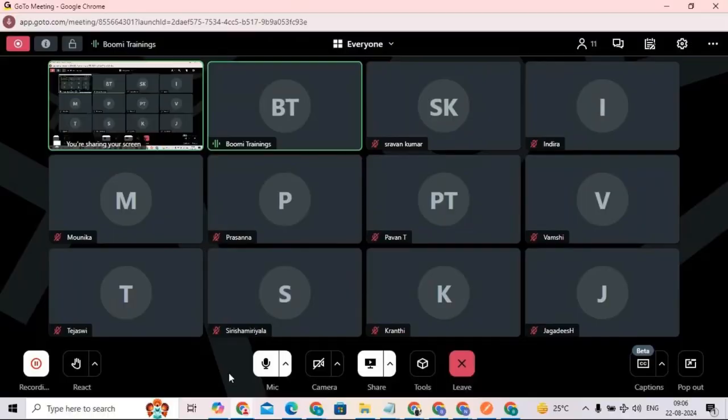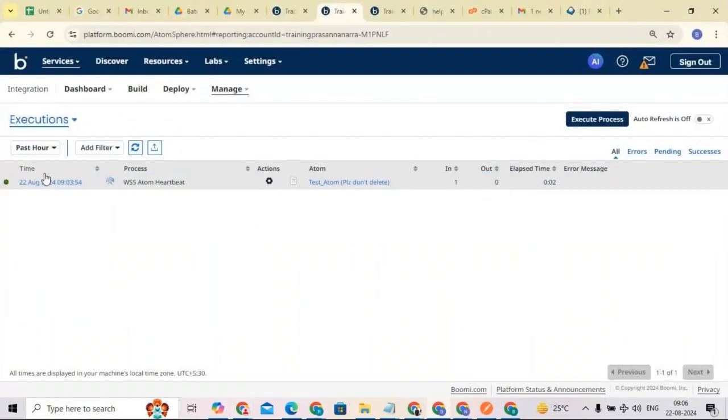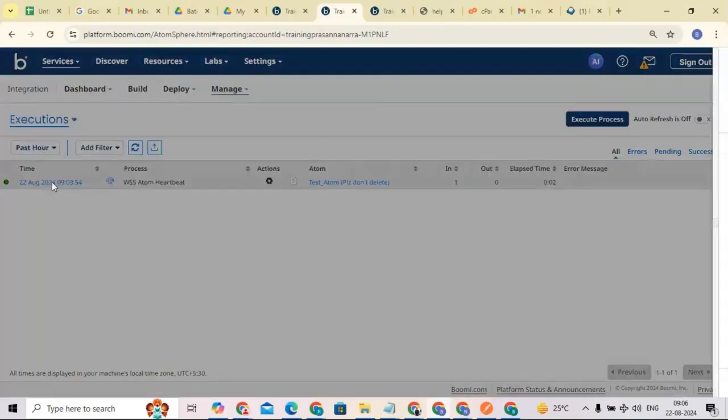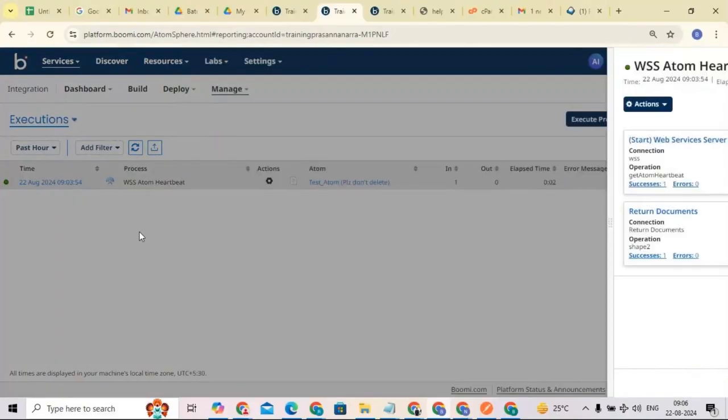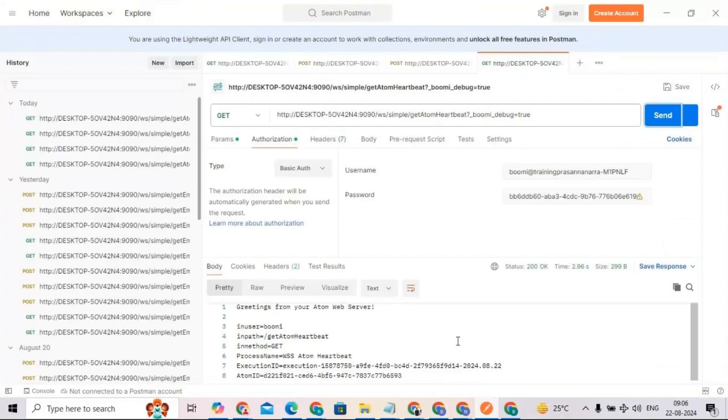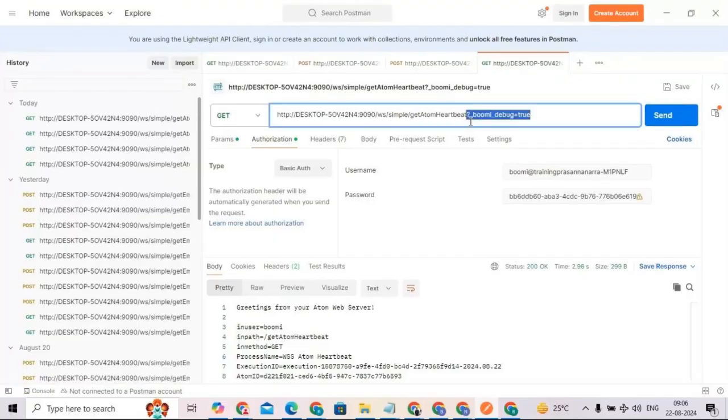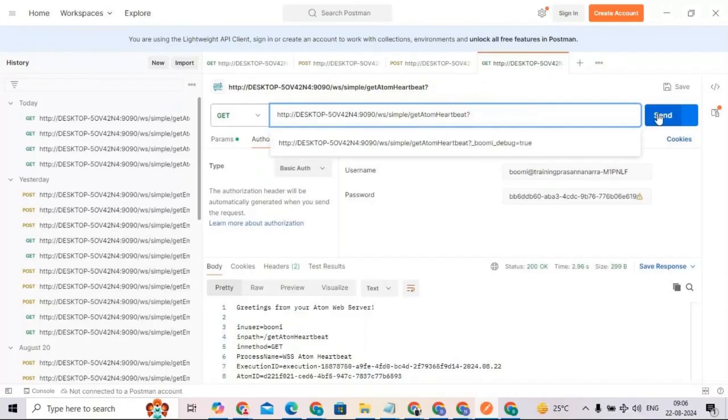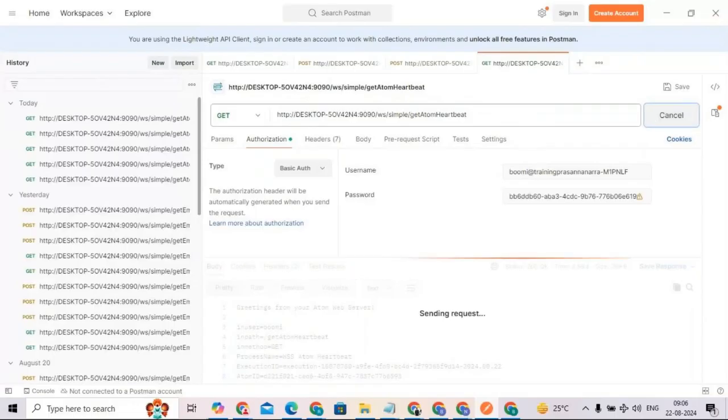Yes. Now you can see if it is deployed in the low latency mode, we can also see the logs in the process reporting page. This is how we can track them. This is how we need to pass the parameter, question mark underscore boomi underscore debug equals true. If you pass it like this, then we are able to track the logs. Clear? I will show you again. I am removing this and this question mark also. Let me execute this.